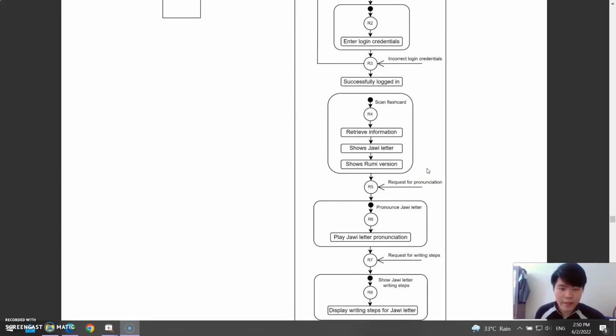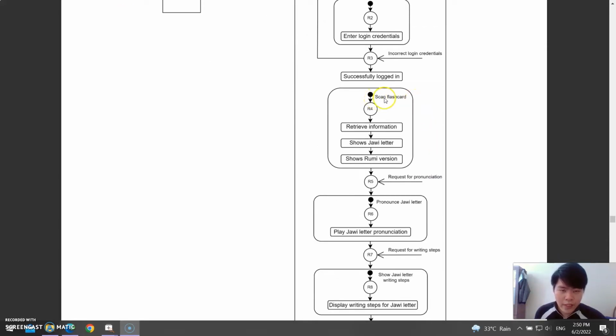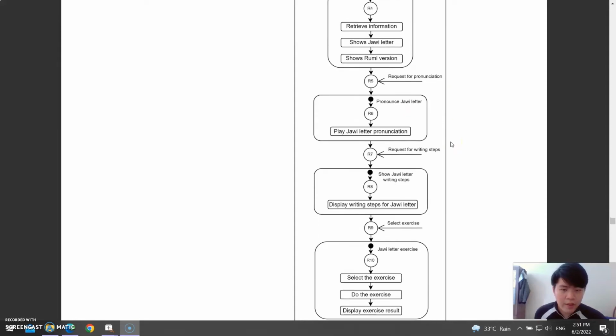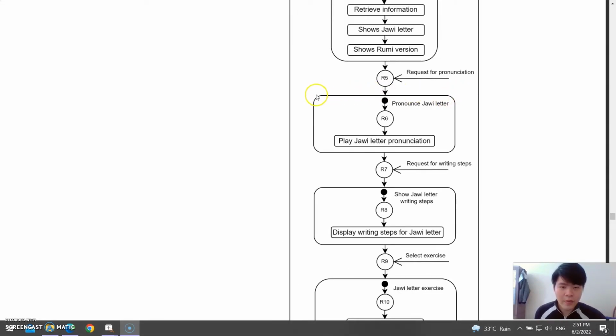The next rule and activity is the scan flashcard. So the students use the Jawi AR application to scan the flashcard, and once scanned, the application will retrieve the information from the database and show the Jawi letter, and show the Rumi version to the students. So the next condition is when the students request for the pronunciation of the letters. So in this case, the Jawi AR application will pronounce the Jawi letter by playing the Jawi letter pronunciation sound.